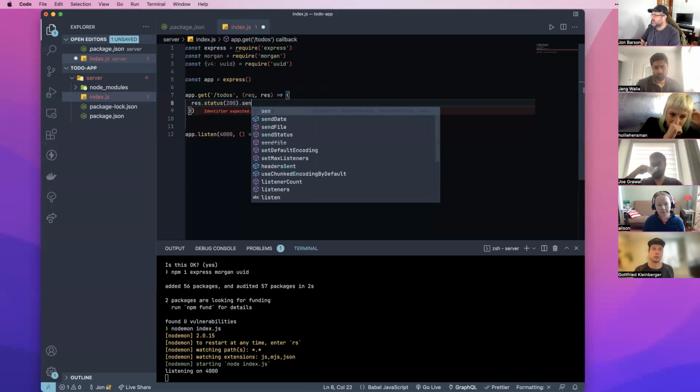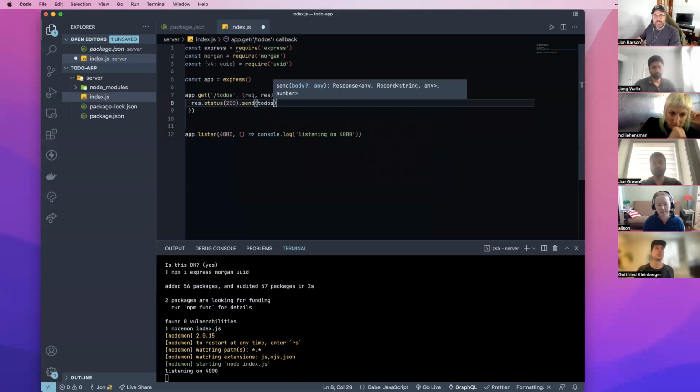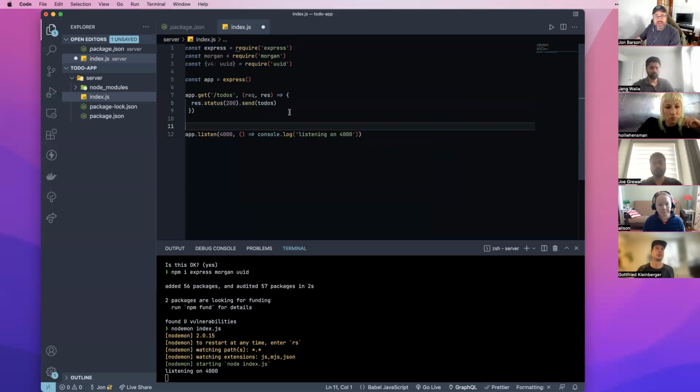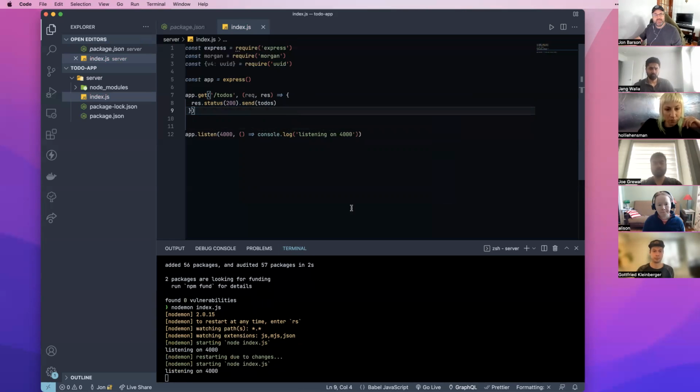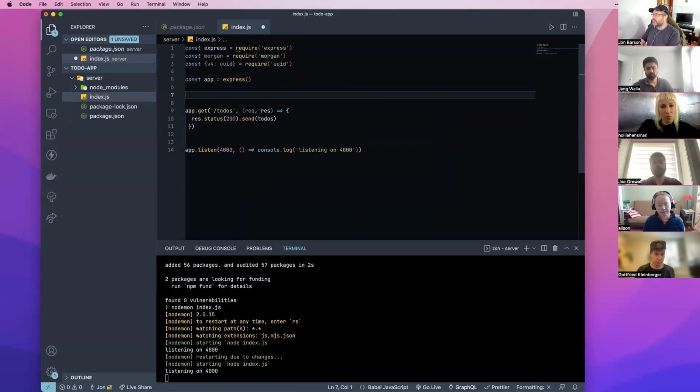And okay. So there is a problem here. It's not even telling me that there's a problem, but there is. And that is that I need a list of to-dos, right? So let's create a list of to-dos.